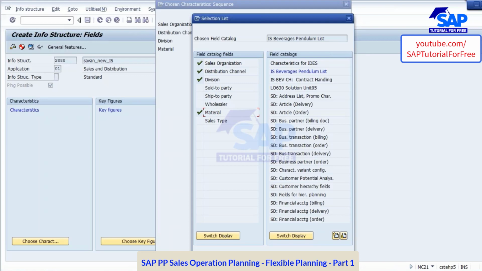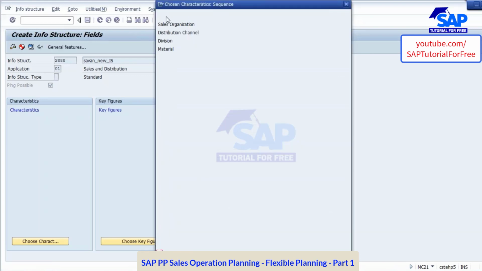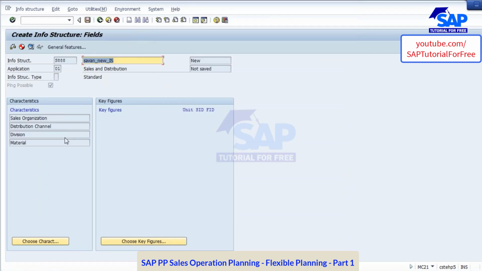Once those are selected, at the bottom there is a button, copy plus close. You click on that button, and those get copied to the next screen. Again click on the copy button, and those will come and sit over here. This is how you select the characteristics.